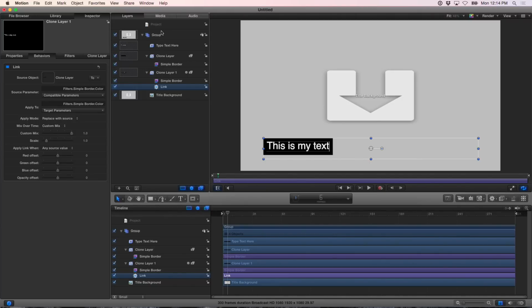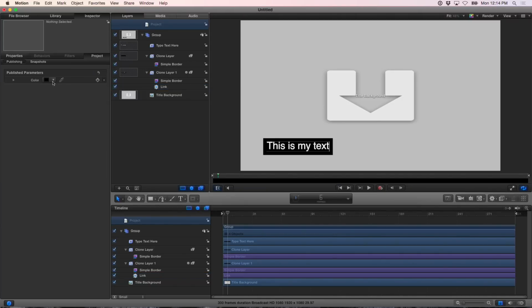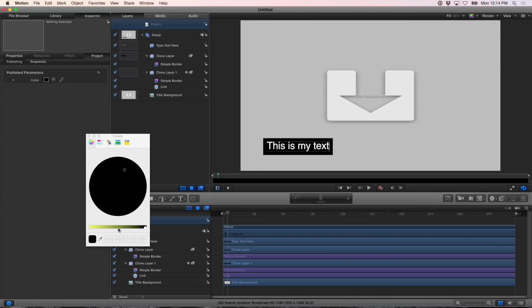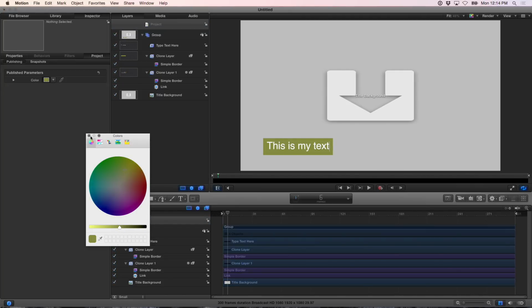Cool. So I can now simulate using this. This is a bit like what the inspector would look like for this title here in Final Cut. And then I can choose a different color, and they both change at the same time. Fabulous. So there you go. That's my tip. Very good tip.